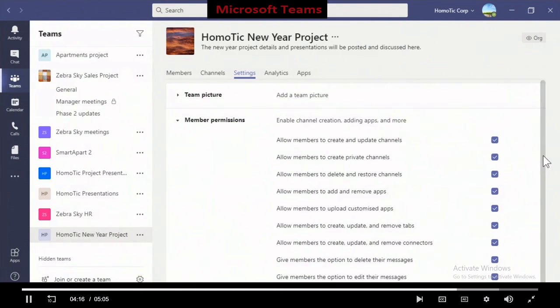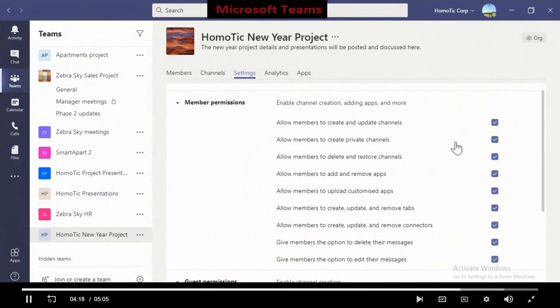From here, you can enable features such as allow members to create and update channels, allow members to upload customized apps, give members the option to delete their messages, or give members the option to edit their messages, etc. From the list, I'll disable the option to allow members to create private channels by clicking the box to the right of this option. The checkmark is removed from this box, indicating this feature has been disabled.